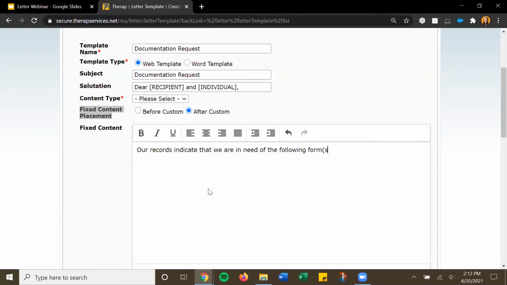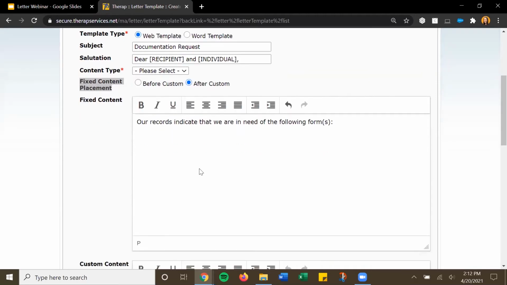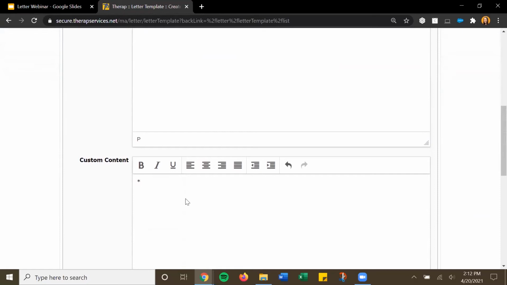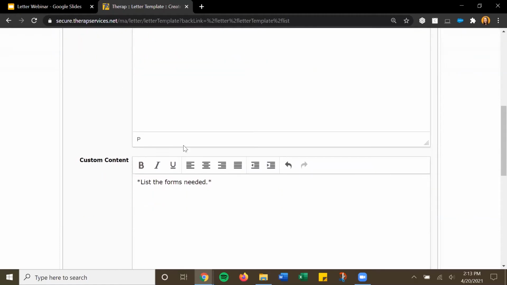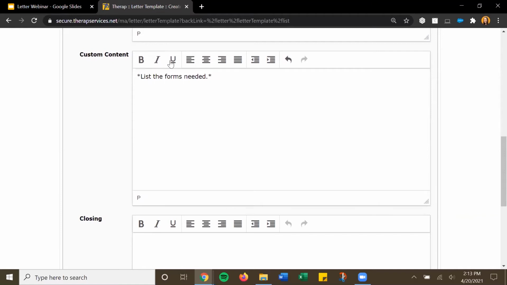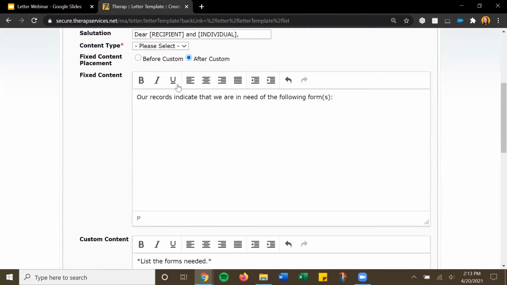I will keep this short and sweet so you don't have to watch me type for too long. In my custom content, I'm going to put in a note for staff to list the forms needed. The nice thing is I could delegate some of this to managers, supervisors, whatever it may be. I'm saying, okay, here's the template in place, but depending upon what's needed, list those different forms needed. And you do have some formatting options. Didn't mean to skip over that too much. So you can absolutely format this as needed in this section here.